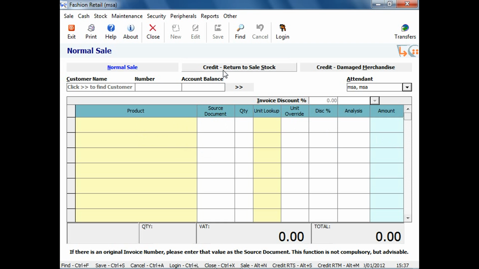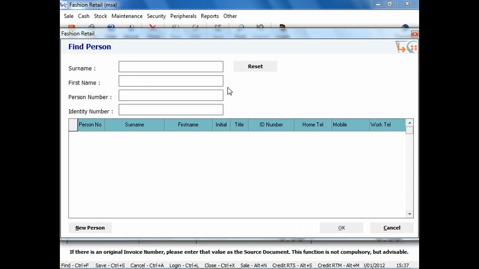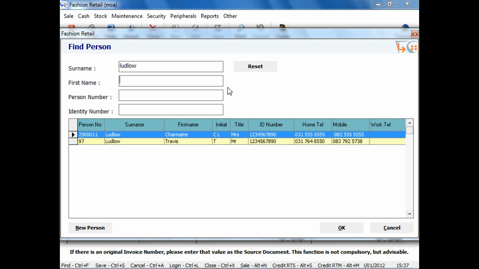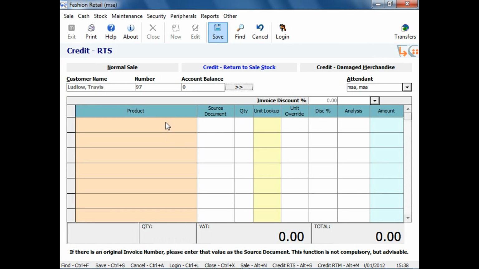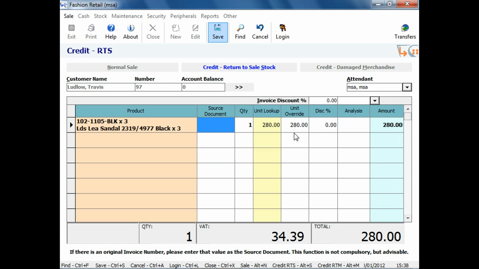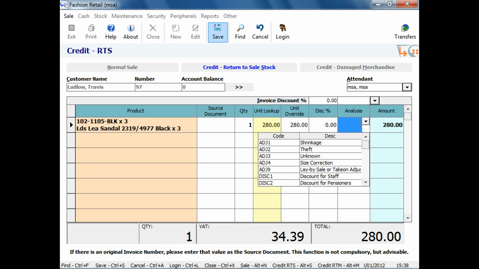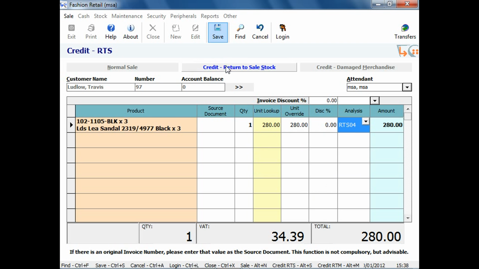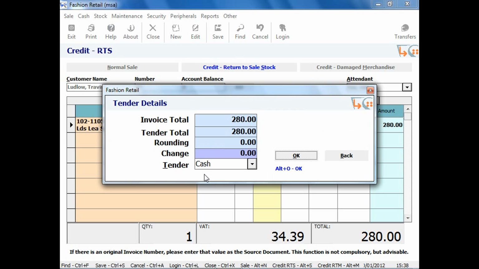If you're processing a credit sale, again, very, very similar process. We can select the customer if you want. Again, selection of the customer is optional. You don't have to do it. We can scan the particular item, one of which was sold, and they can return that particular item. This analysis code again comes into play when processing credit sales, and let's say it was uncomfortable or it didn't fit correctly, and that's why this particular item is being brought back. We can click on save, and we've got that particular amount being refunded in the tender of cash.